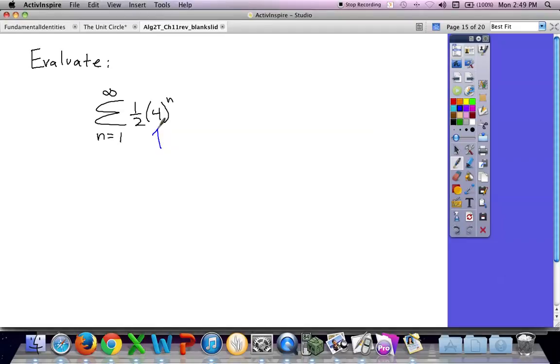Because the R is greater than 1. And remember, the criteria for using that formula is that the absolute value of R is less than 1. So as soon as you recognize that, stop. Don't plug 4 in the formula and get a number. You can get a number, right? You just have to say, no sum. Okay.